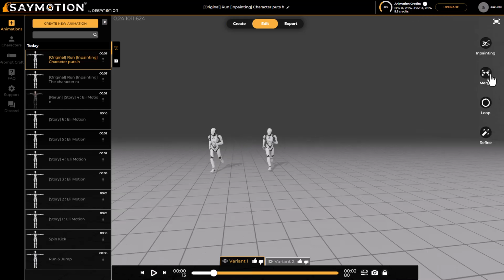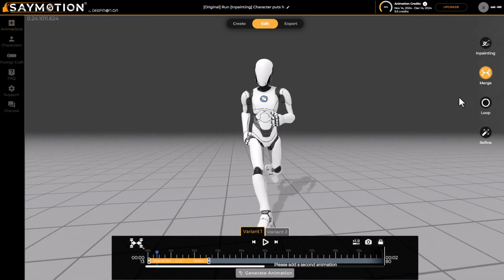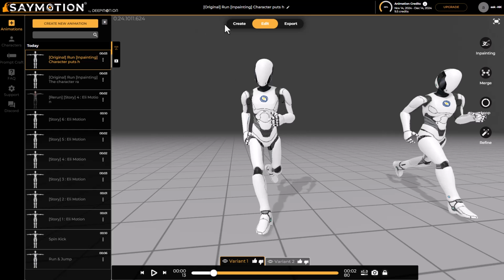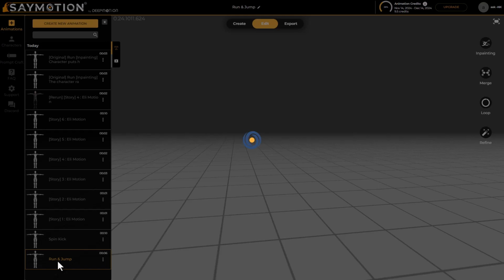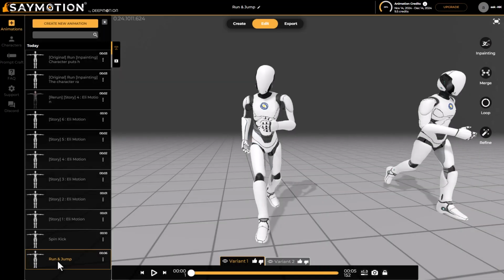Something else which is also very interesting to see is merge. So with the merge tool, you can simply merge various animations together. So if we go all the way back, actually let's jump out of the merge and go all the way back right here. I would like to start off with this one because the animation that you select is the one that you get to start off with.